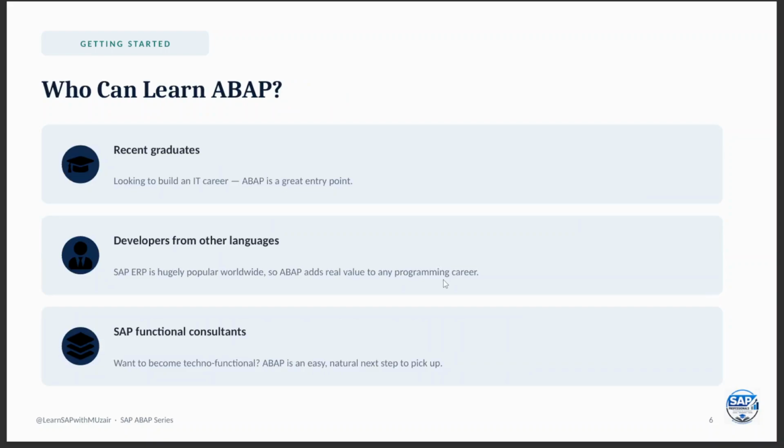So who is ABAP actually for? Who can actually use ABAP and who can develop in SAP using the ABAP language? If you are a recent graduate looking to build a career in IT, ABAP is a great entry point, I will say. Great entry point. If you are already a developer working in another programming language, learning ABAP is still valuable.